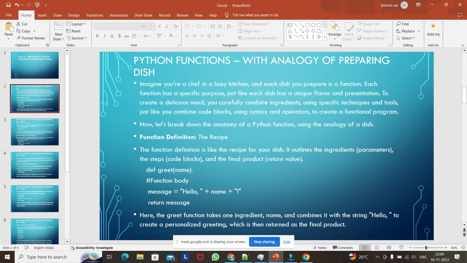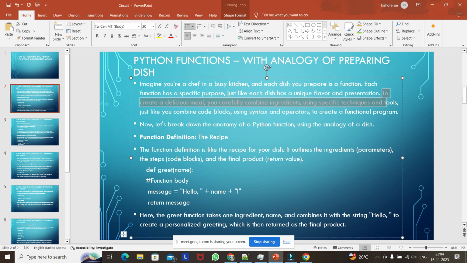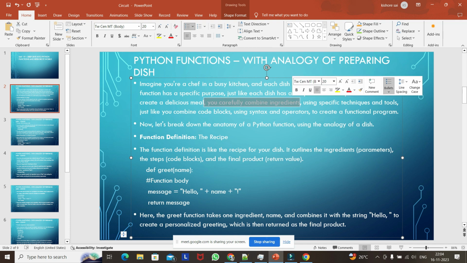So similarly, if you take a Python function, every function has different programs, like different use cases, similar to a recipe. Here we will take the analogy of ingredients, specific techniques and tools, and we will go through what exactly the function definition is and relate it with the preparation of any dish.